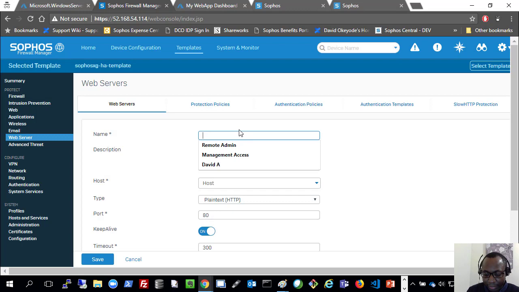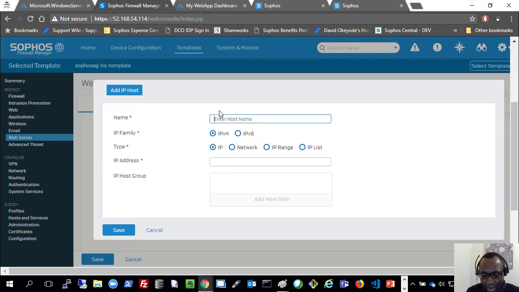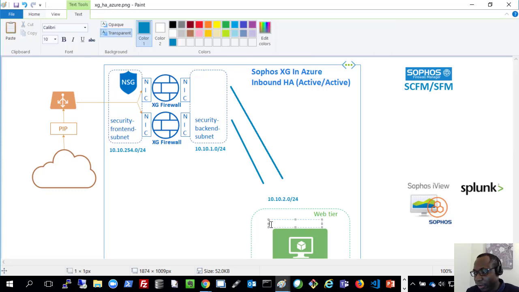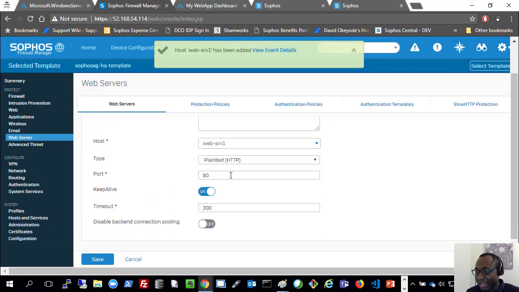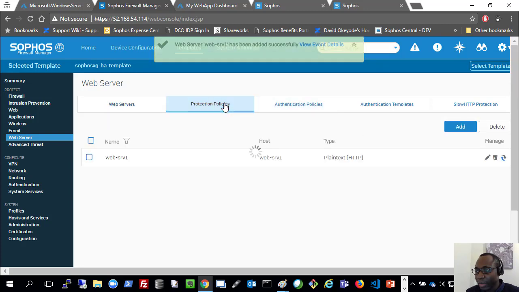Excuse me. I'll add a new web server. Call it web server 1, create a new host that I'll call web server 1 and give it the IP address of my web server. So the IP address of my web server is 10.10.2.4. So that's what I'll configure there. So that's 10.10.2.4 and I'll go ahead and save that. I'll just leave it as HTTP for now because I'm just interested in showing you the functionality of this.